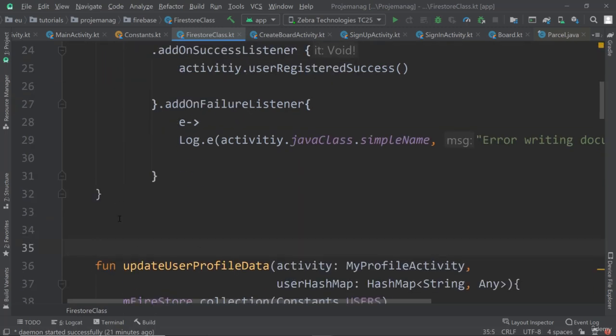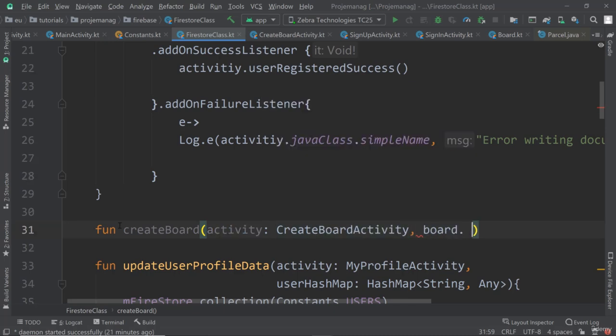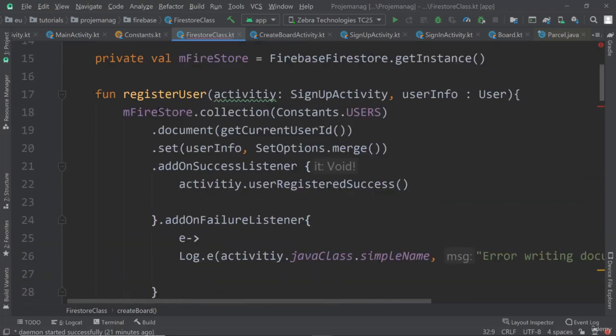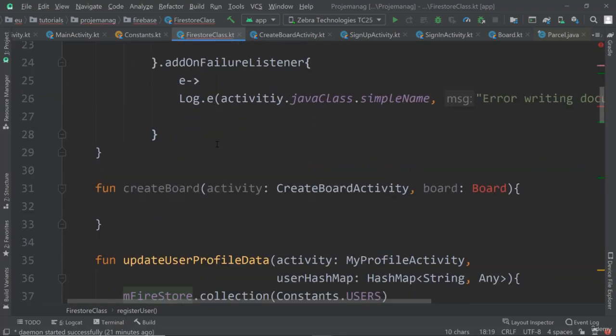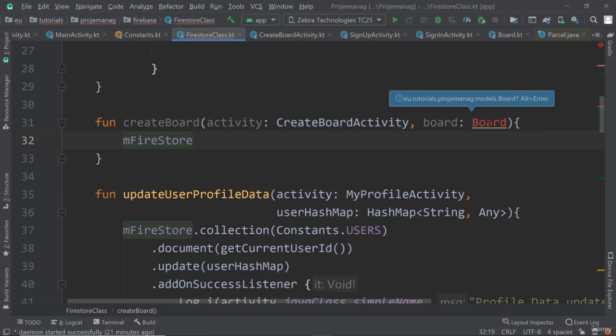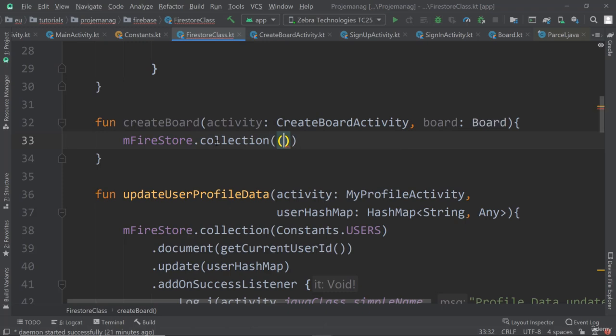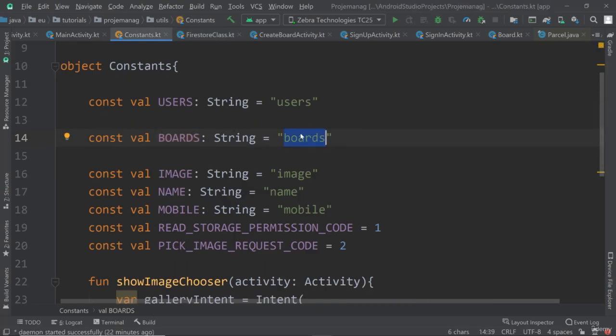So let's go ahead and build that code. It's going to be very similar. So create board, which will need an activity of type create board activity, and then we need a board, which will be of type board. Then we can use the same approach, mFirestore collection. By the way, we need to import board. So mFirestore collection, we pass in constants.boards. We're going to give this collection a name, and it's going to be boards.